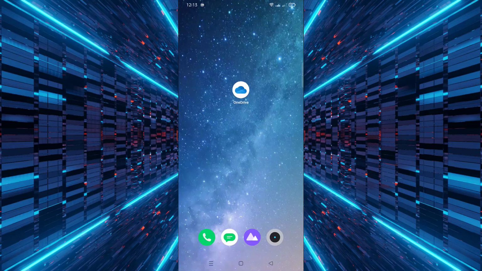Hello and welcome. In today's video, I will guide you through the simple process of setting up a lock in the OneDrive app on your Android phone. Securing your files with a PIN adds an important layer of privacy, ensuring that only you can access your OneDrive app. Let's get started. First, open the OneDrive app on your Android phone.